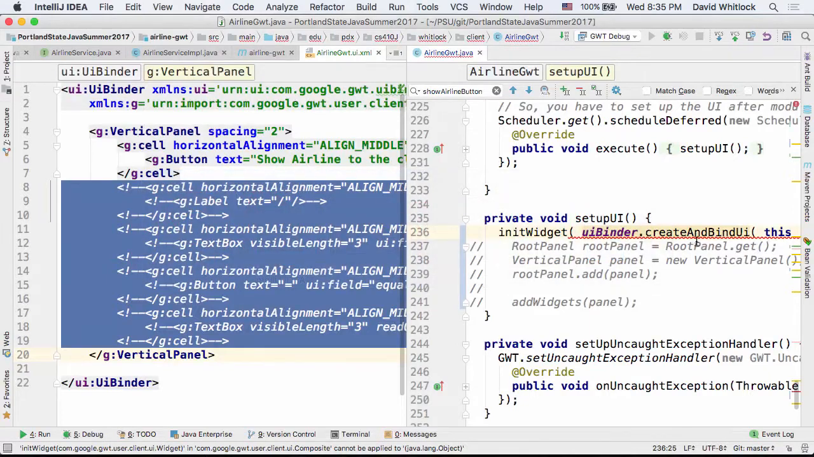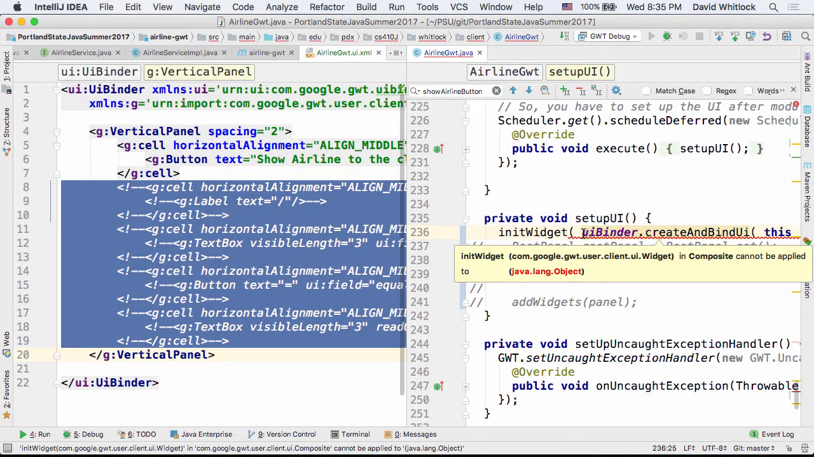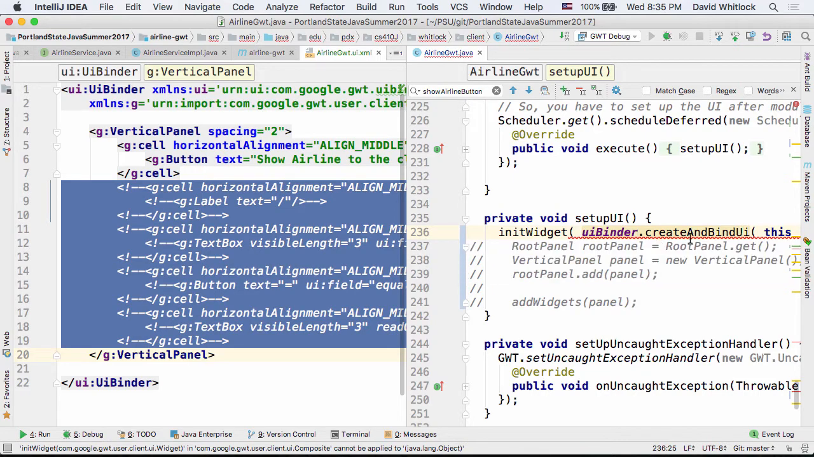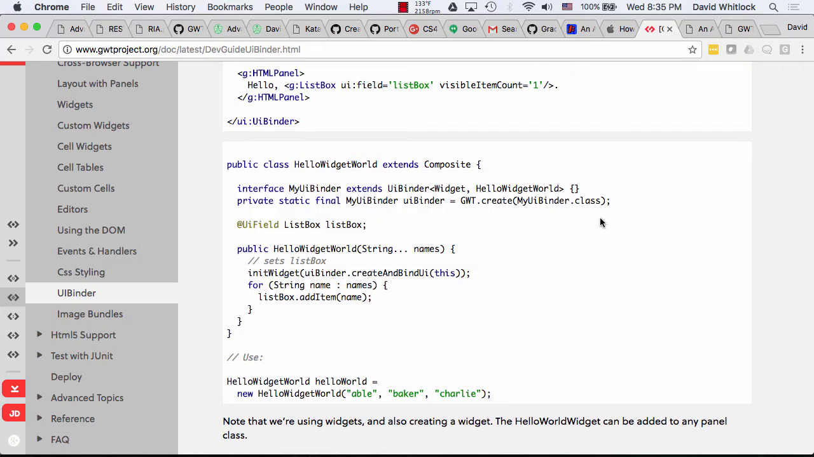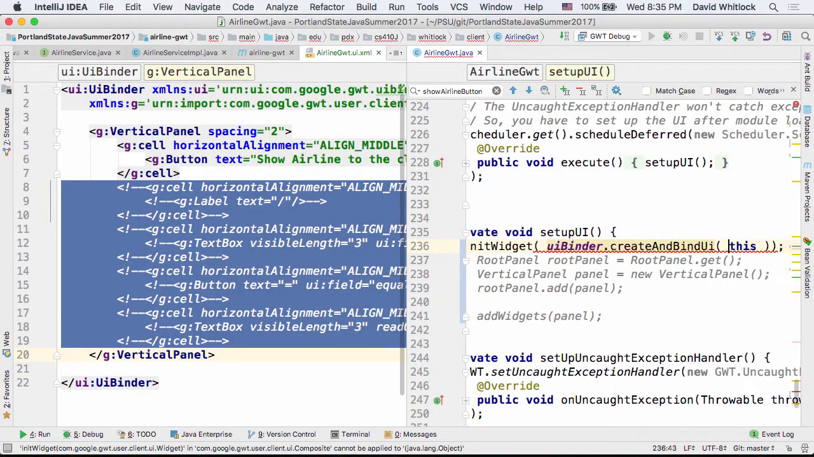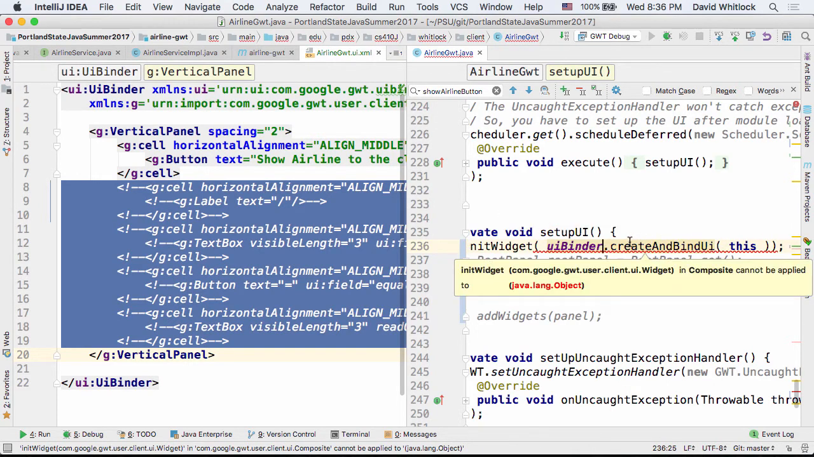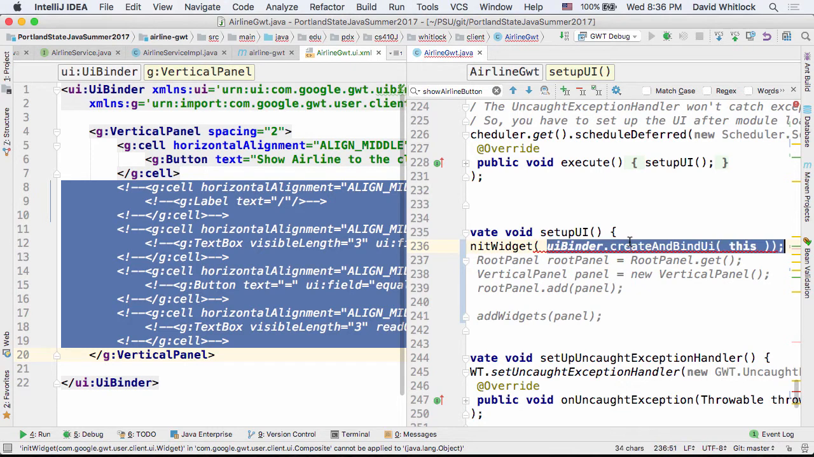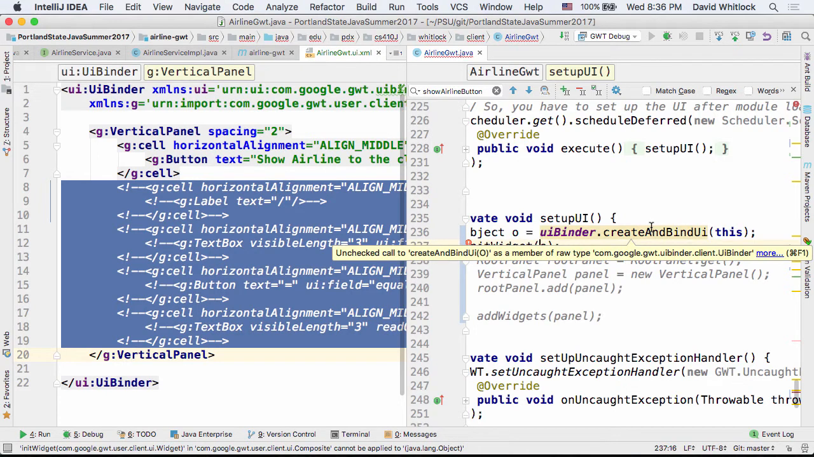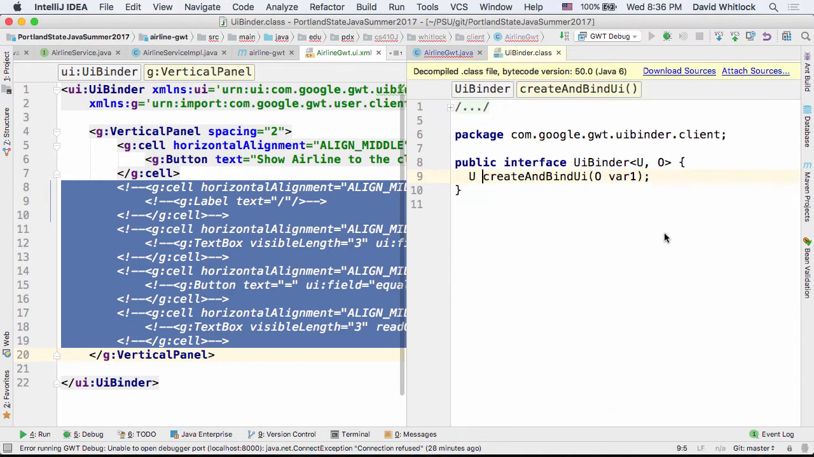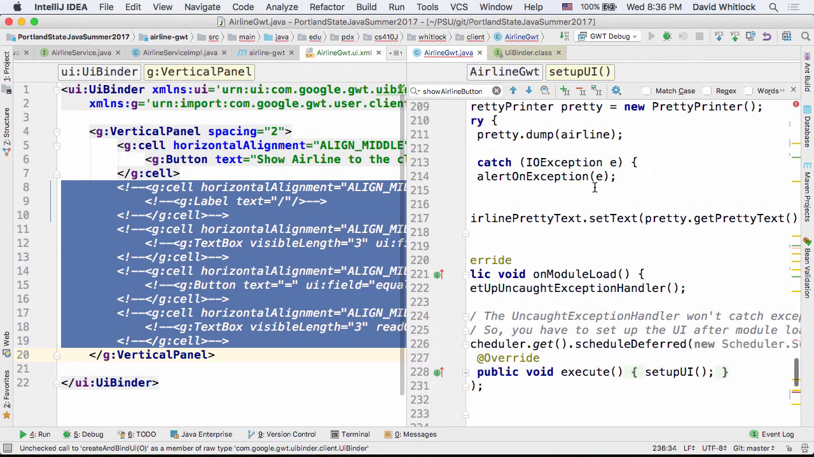UI binder. So it's complaining that create and bind UI returns an object. What doesn't it like? And a widget cannot be applied to create. Oh, because it's not a composite of something. Create and bind UI. What does this thing take? Just an object and returns an object. There's a warning there. What is the warning? Right, raw type of UI binder. UI binder of blah blah blah. Oh, that's why. Okay.